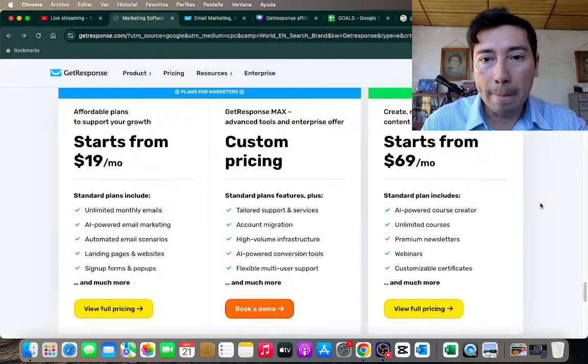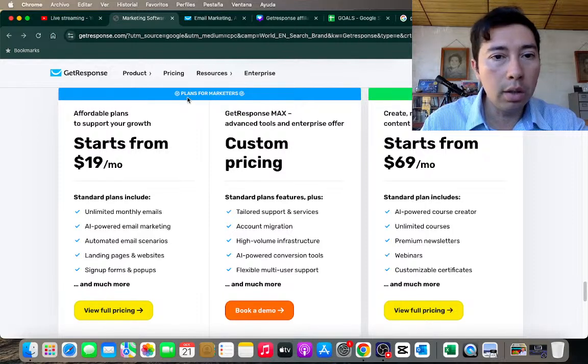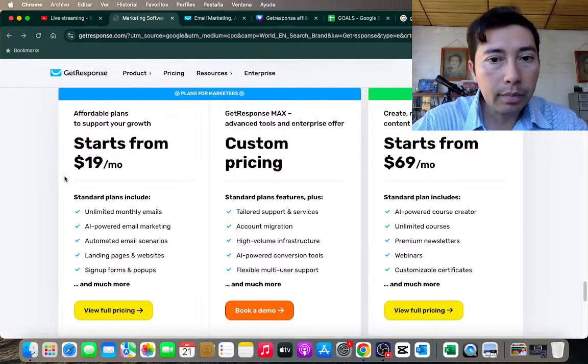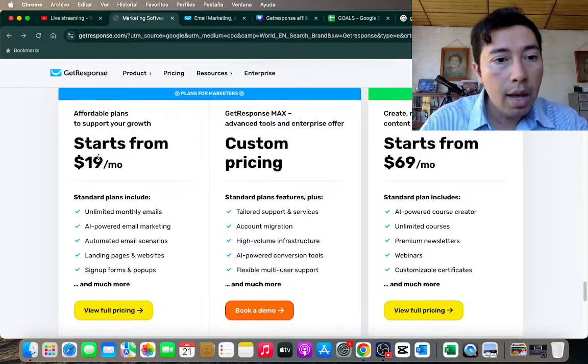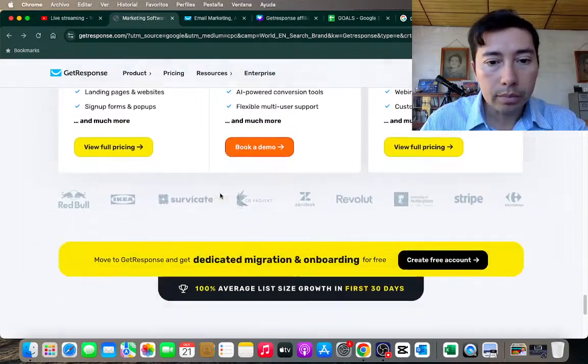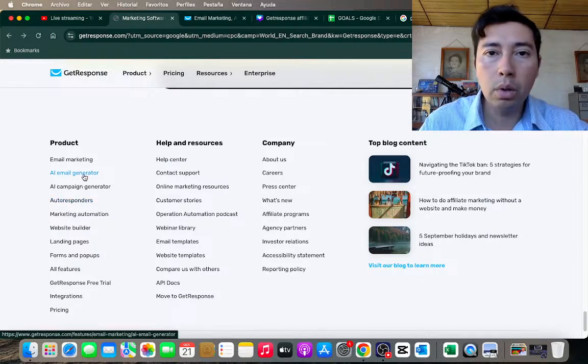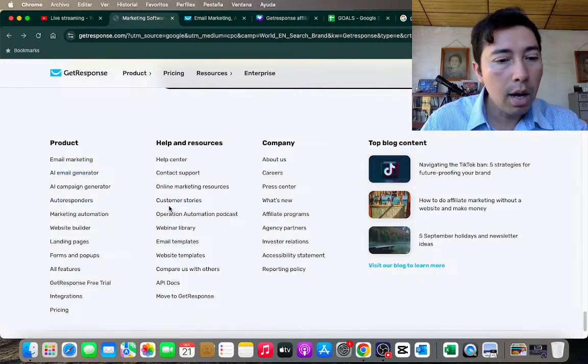Now I'm going to scroll down. These are the plans. So these two are plans for marketers, and they have this one for creators. Anyone can start by utilizing this tool because they have a 30-day free trial. And if you like the features, you can start with the monthly plan, the $19 per month, which is a really low price. Now let me scroll down, guys, because I'm going to show you right now how you can become an affiliate for the software.